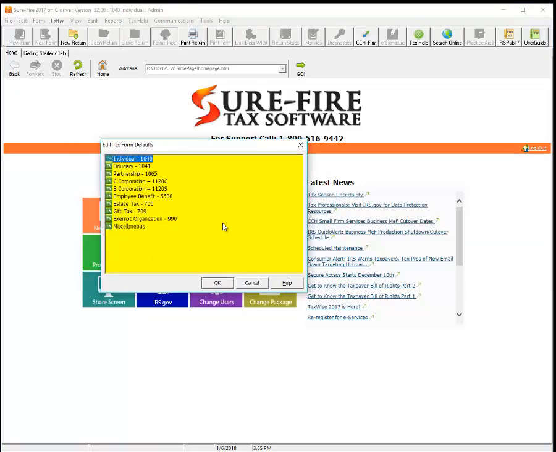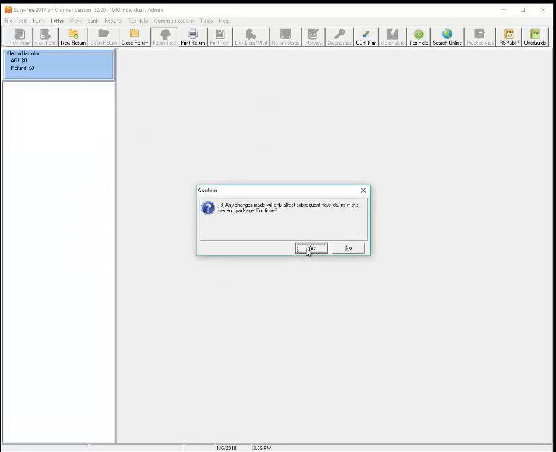This will just tell me what package I'm modifying. I want to do 1040 individual. So I'm going to go ahead and select 1040 for my tax form defaults and hit OK. Then I'll get a little pop-up. This will tell me that anything I do will affect every new return that I do. So if I've already created 5 returns and I come in here and make a change, those 5 returns will not be affected. Only new returns from here on out will be affected.